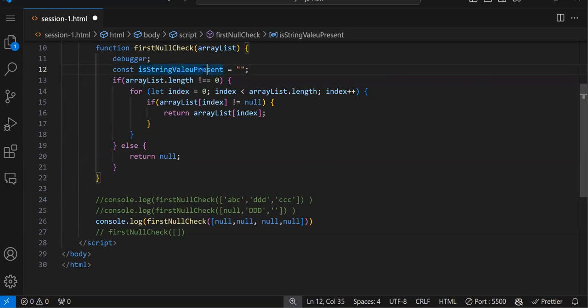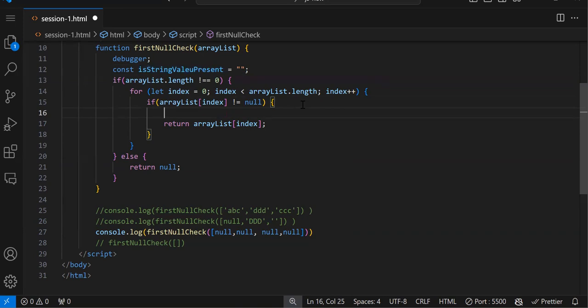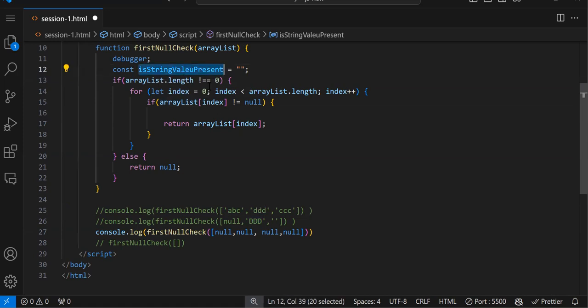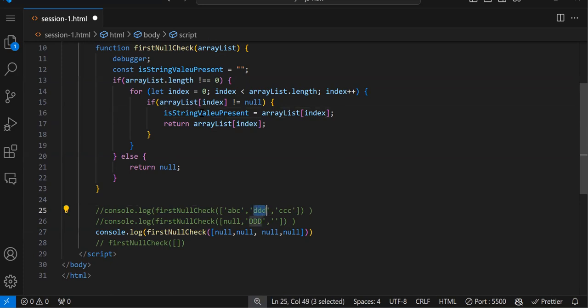Now this if condition is for when we got an element which is not null. So we will assign the value to this variable. Because this is a for loop, we could have multiple elements. In this case, we have got ABC and DDD. When we get the first element, this variable's value will be replaced with the element. The second time it gets a value, DDD is also a string, so it would change the value.